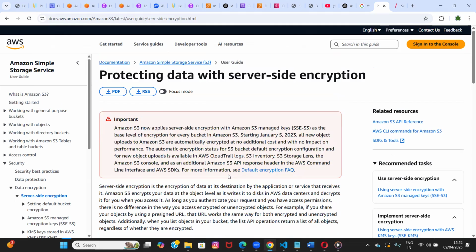Server-side encryption using S3 and KMS, we'll see, okay? But we'll see the steps. Create an S3 bucket with SSE-S3 encryption, okay? Server-side encryption, S3 encryption. Create a key management service, that is KMS. Create an S3 bucket with SSE-KMS encryption.